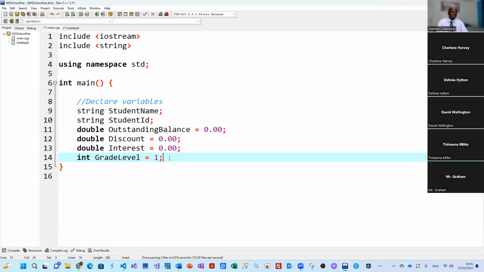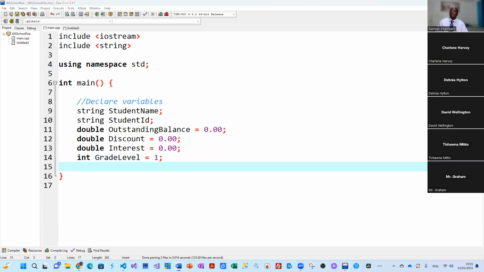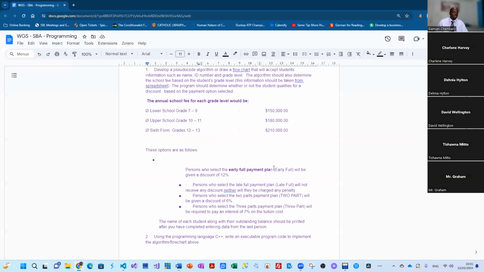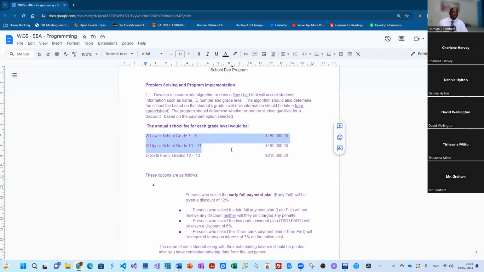Wait, 1 to 3 what, sir? 1 to 3 what, in the grade level? Okay, that's a good question. In this case, let me bring the screen back up here. There are 3 different grade levels: lower school, upper school, and sixth form. So I'm going to do 1 for lower school, 2 for upper school, 3 for sixth form.